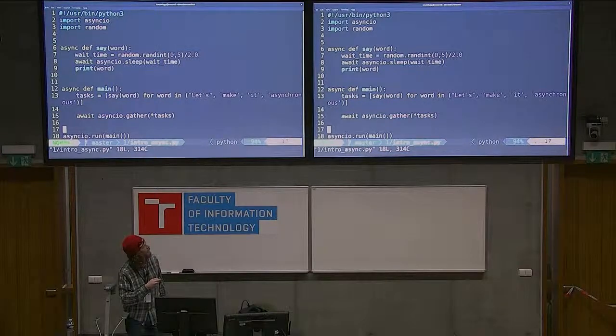So our main function is going to build a list of tasks. And this is going to call say with a word for each word, and let's make it asynchronous. At this point, we're not executing that function, even though, in traditional Python, that looks like I'm calling it. But what I'm really doing is creating a coroutine that we'll call later. Then what I'm going to do down here is ask asyncio to gather the tasks. That is a way to tell asyncio that you want to run this group of things all at once. Just, you know, start it all off.